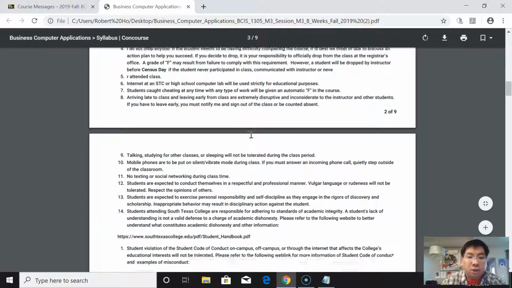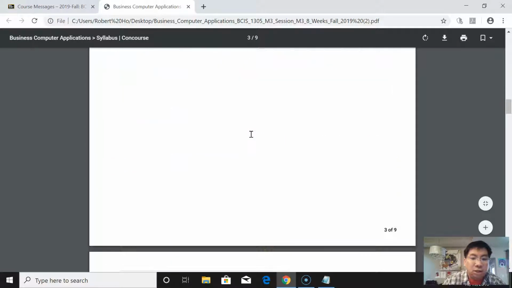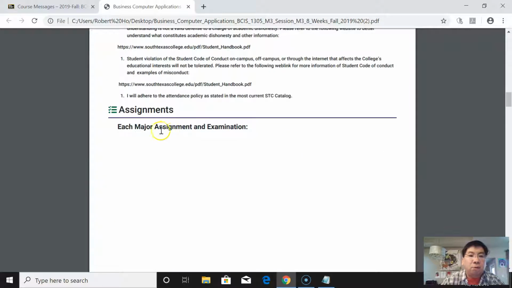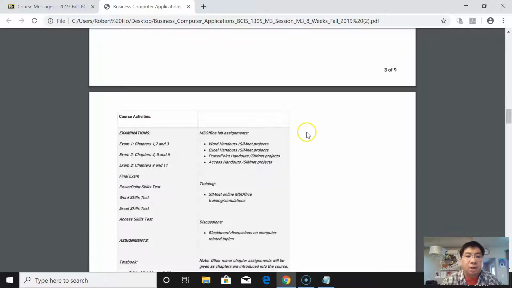Students can read this on their own, so I can save your time. All right, okay. The things that I want to mention is each major assignment and examination.